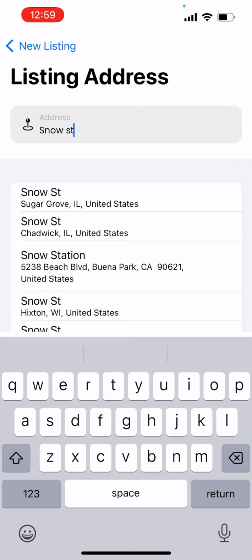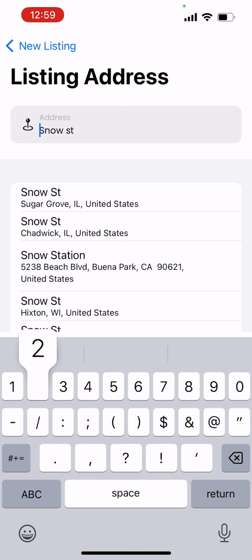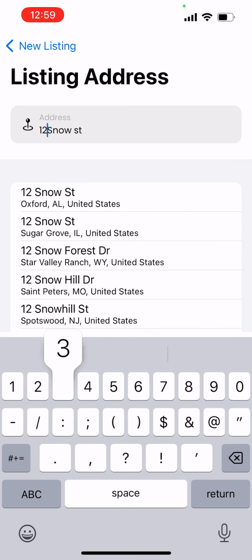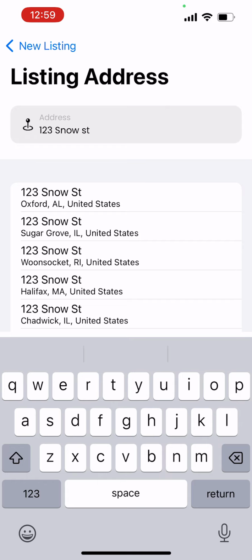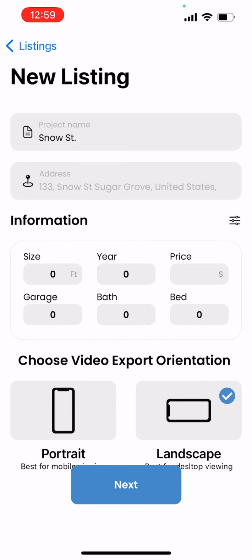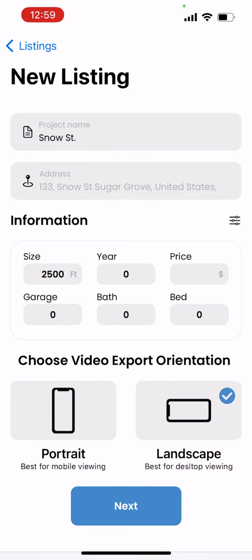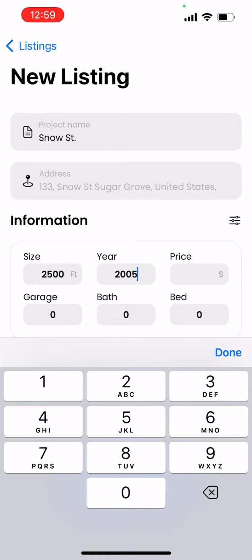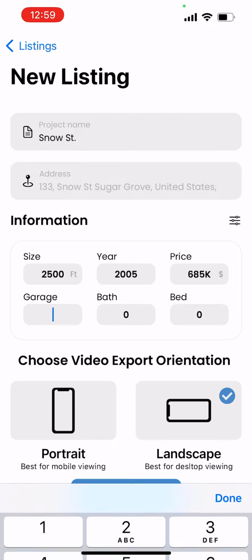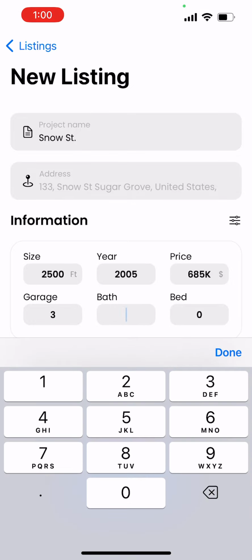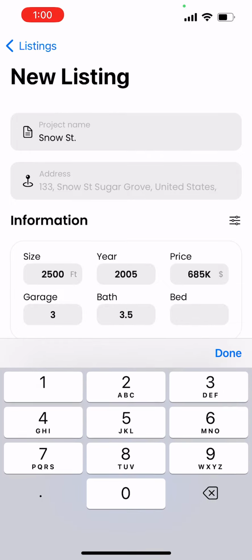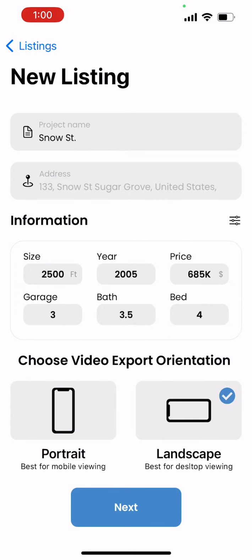Okay, so we're not going to use an actual address, this is just a sample, by the way. This isn't a real listing for sale. 123 Sugar Grove, Illinois. Let's do 2,500 square feet. Let's do 2005. Let's do 685. 3. Let's do 4. 4 bedroom.